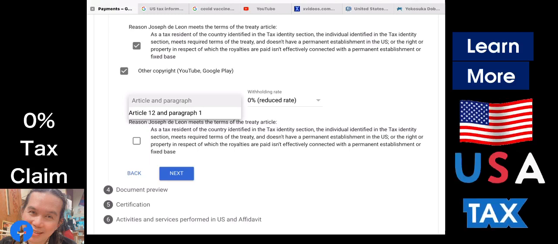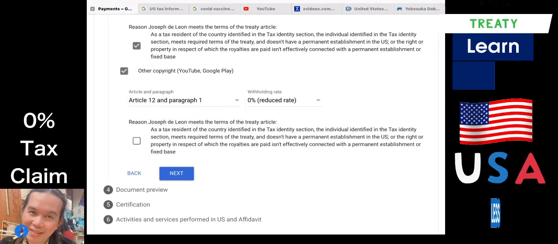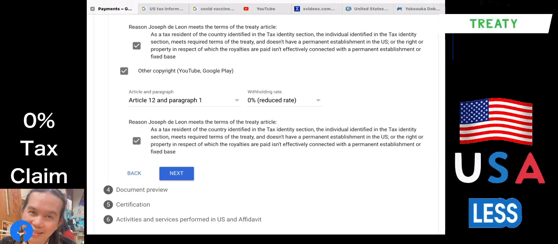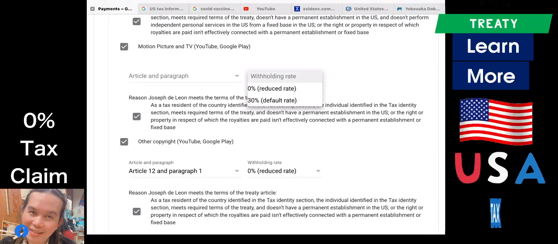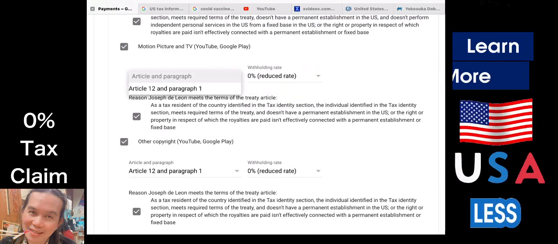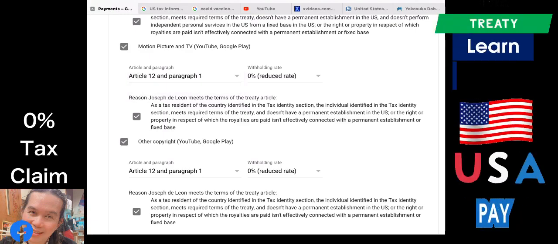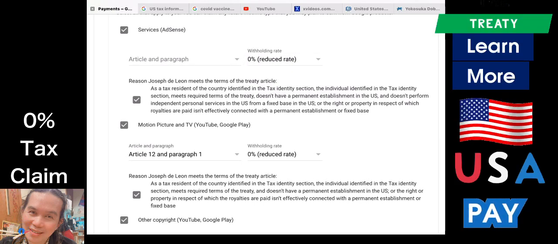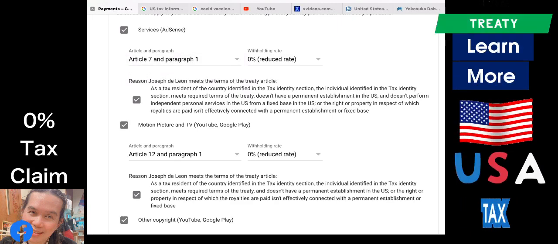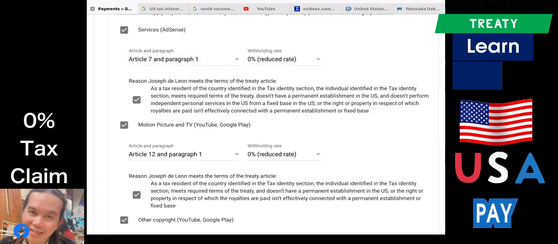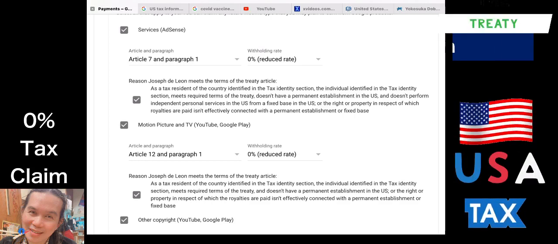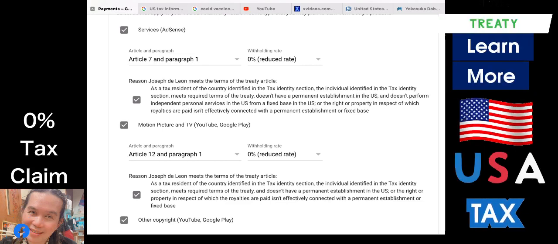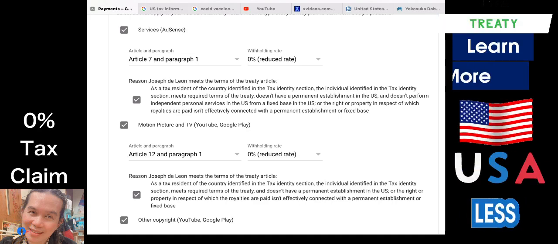So you have to click this portion here. Yeah, according to Article 12 and Paragraph 1, reduce 0% tax. Okay, and then check the reason why you are qualified. Just check. In other words, you are qualified because you are a resident of one of those countries I have shown you a while ago that has a treaty with the USA. Now we have Article 12, Paragraph 1, to reduce tax to 0%. Okay, choose that item.